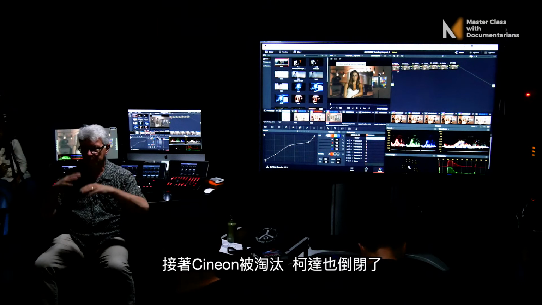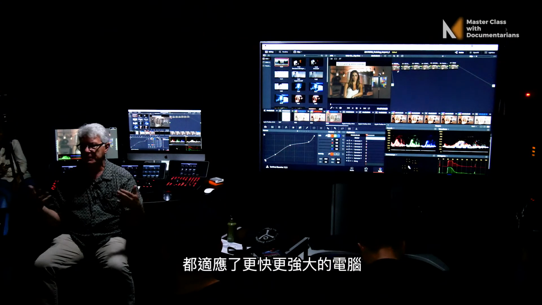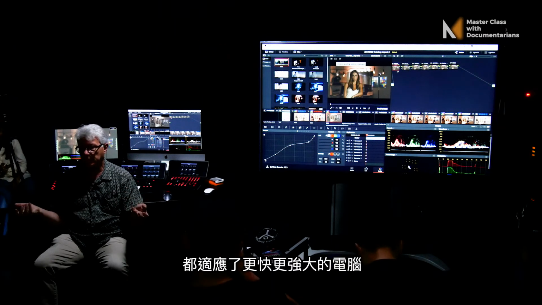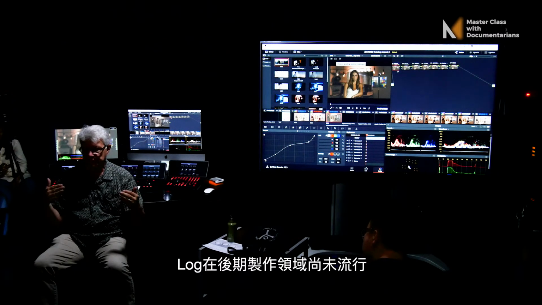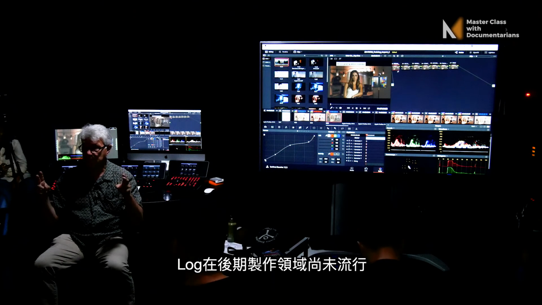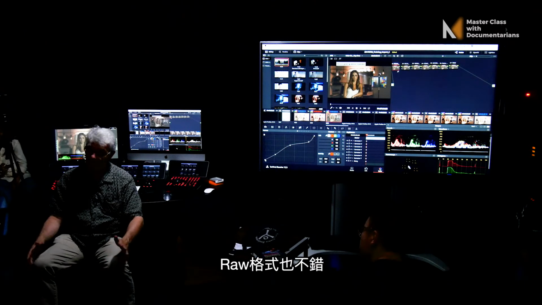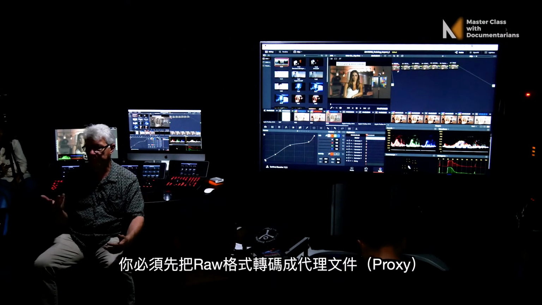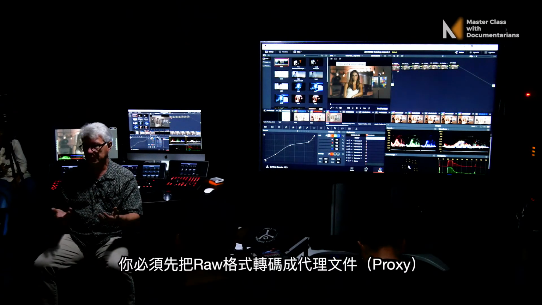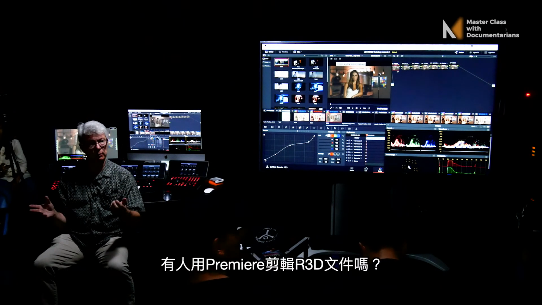So it was an accommodation to the state of computer power in that time. Cineon is gone, Kodak's gone, and all these Sony cameras and the Red camera and the Canon have all adapted to much quicker and robust computers. So log isn't as much in fashion in the post-production world, but in the acquisition, log is still a great way to go. RAW is nice. RAW, it's cumbersome in that you have to transcode your RAW file into a proxy to work with some editors.